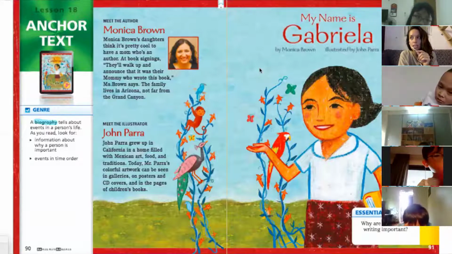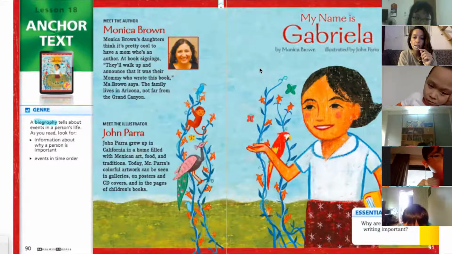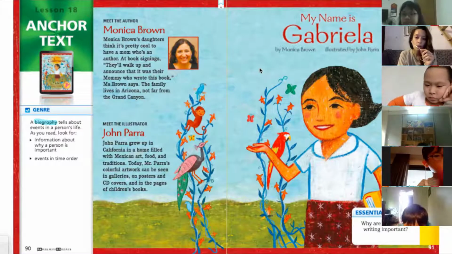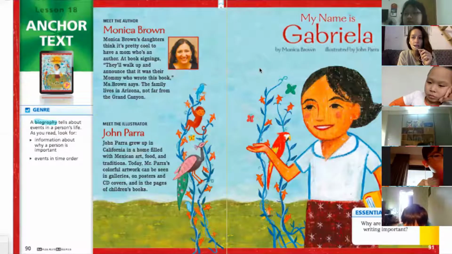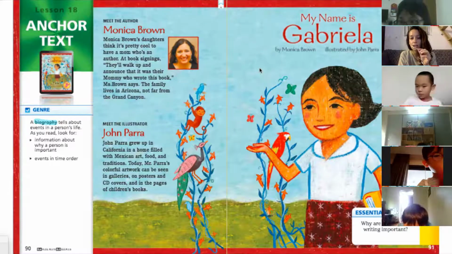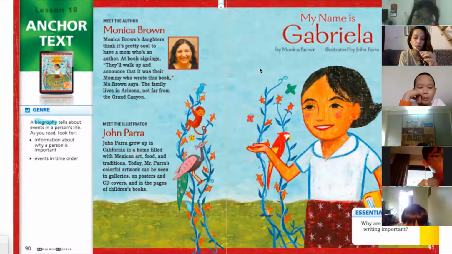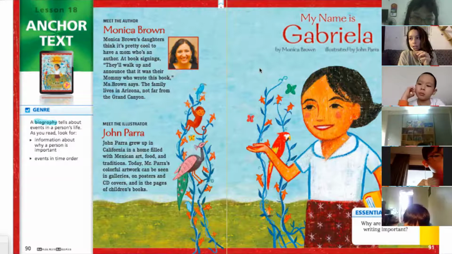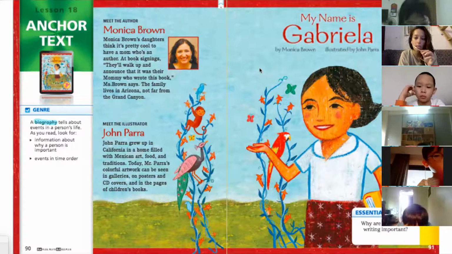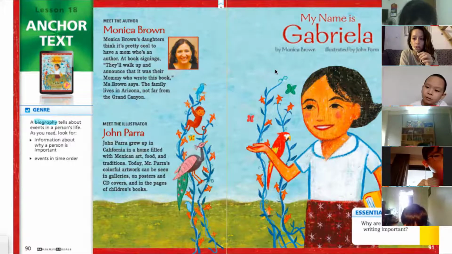Okay, and let's think about the different events that happen in time order. So what happened first in her life? What happened next, then, after that? And what happens finally in the story? The story's going to start when she's a little girl, when she's a child, and it's going to go all the way until she's an adult. So what events happen in Gabriela Mistral's life?